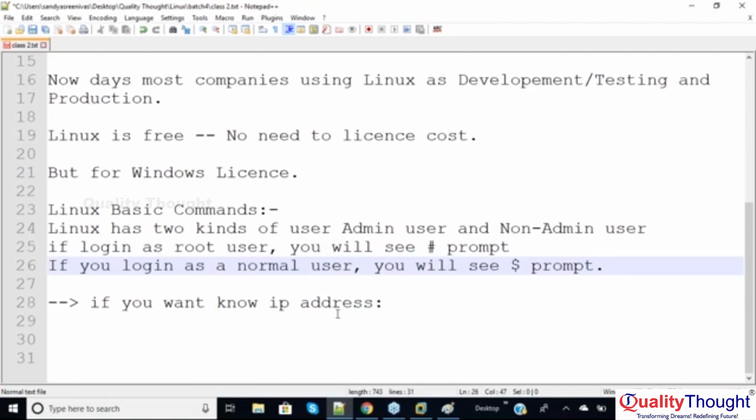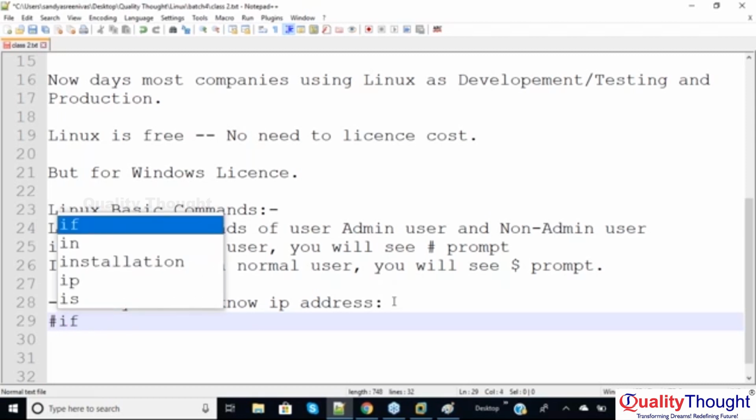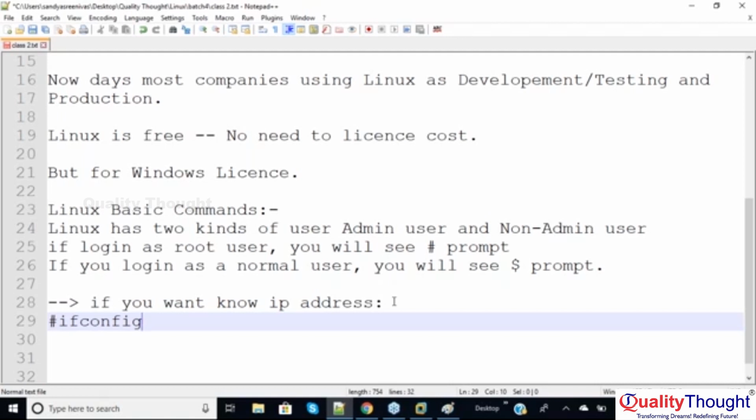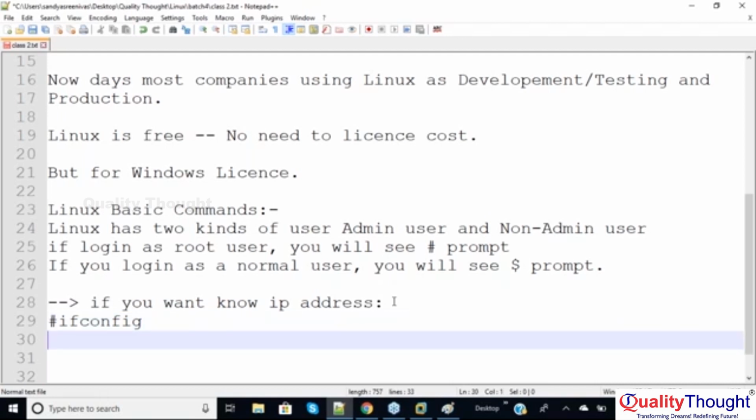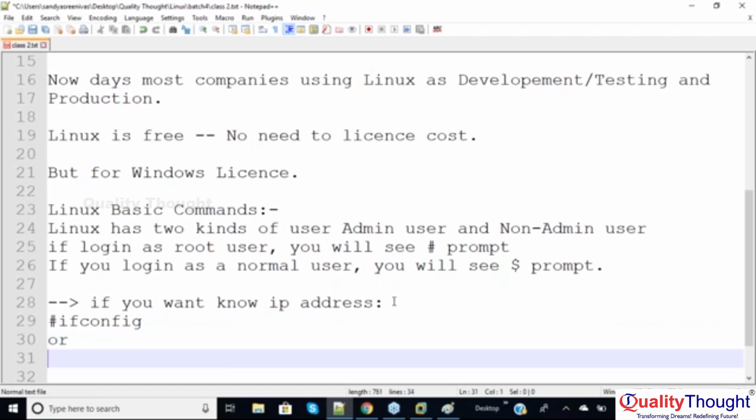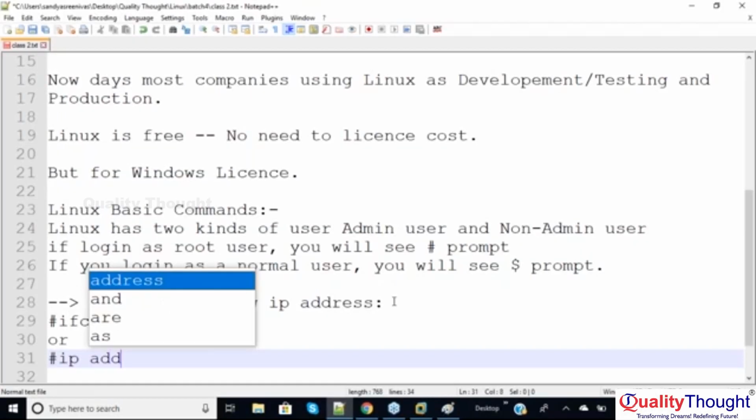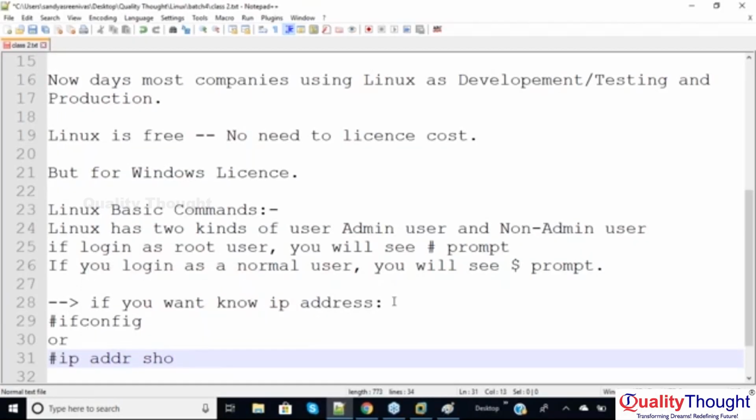So let's see, if you want to know the IP address of your machine, assume you log in as any user. If you are a root user, you will get this prompt. Here we type the ifconfig command, and in the latest version this is deprecated. So in the latest version we use the command ip addr show. So this is the command to know the IP address of your machine.